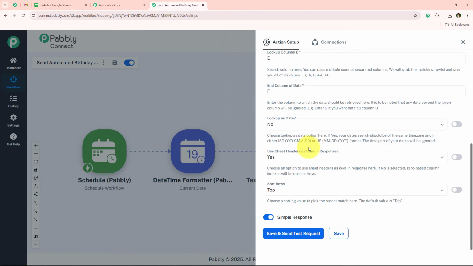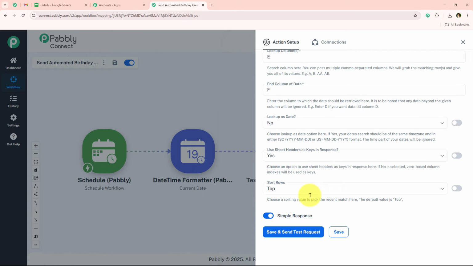Now it is asking me for many other details. All of these details are not required, so I'm going to keep them as default and click on save and send test request. But before clicking on save and send test request, we'll switch off this simple response button, because I'm going to capture the advanced response. And further in this video, I'll let you know why I captured this advanced response.